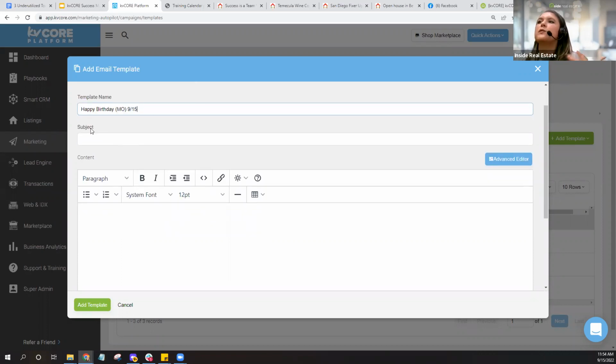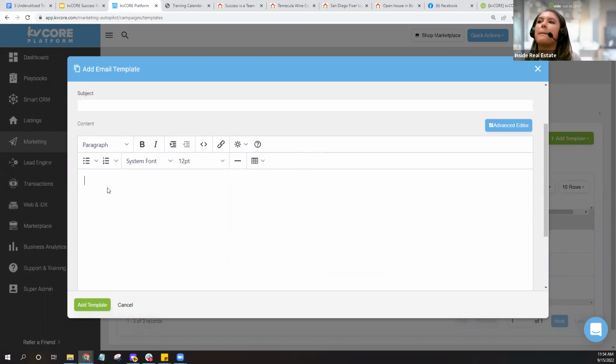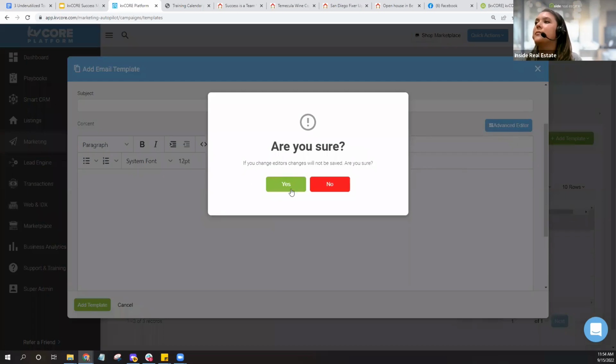So then I'm going to choose for an email template, the subject that I want them to see when they get that email in their inbox. So probably something like happy birthday would suffice. If I'm just doing a basic email, I could just type in the text here. Or keep in mind, we also have our KV Core Advanced Editor.